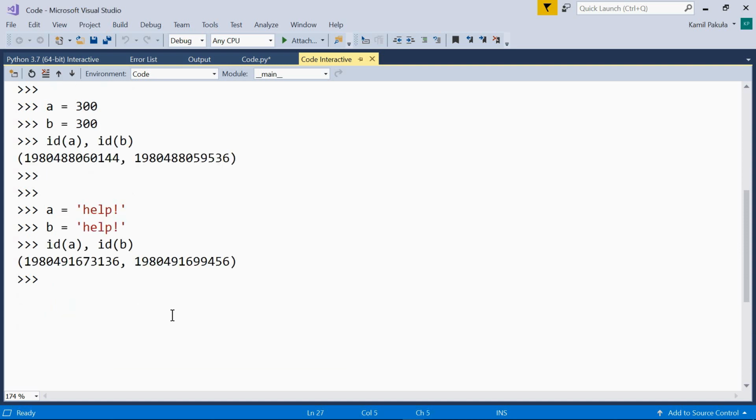So why do we sometimes have the same results from the ID function and sometimes not? Or in other words, why do our A and B variables sometimes reference the same object and on other occasions two individual objects with the same value? Well, this is because of interning, which is the topic of this video. When interning works, multiple variables can reference the same object in memory. Let's have a look at the following example.